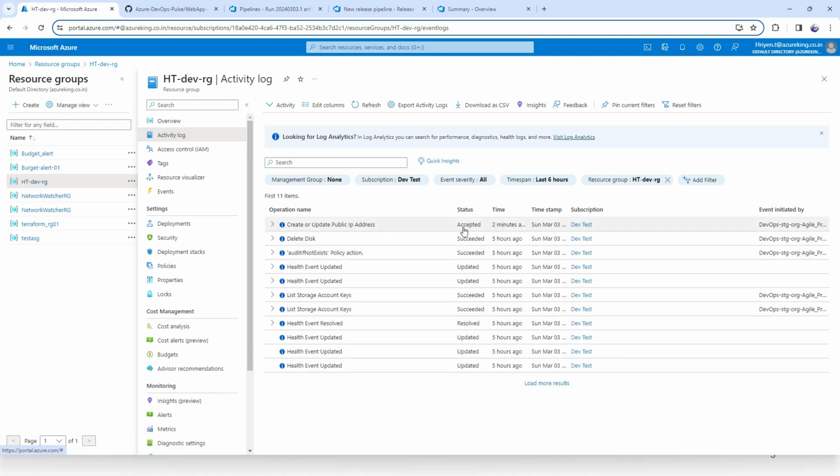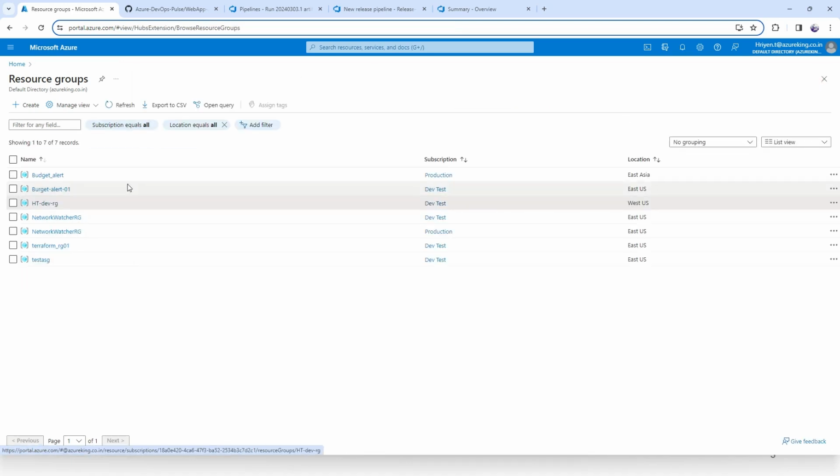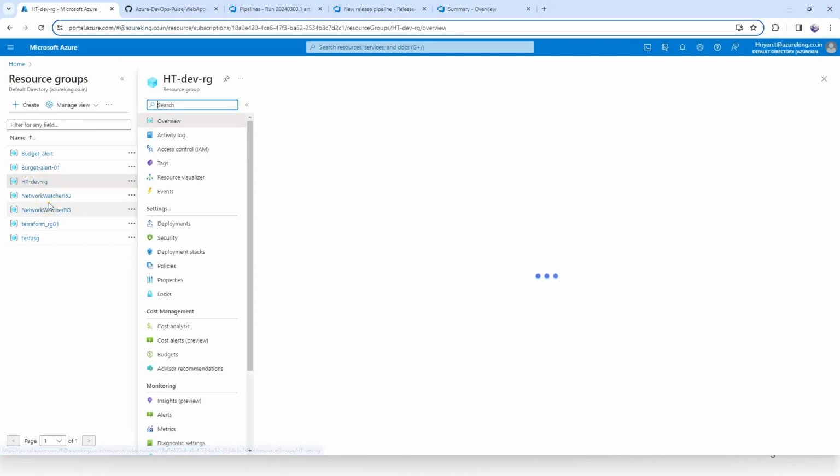You can see it was created 2 minutes ago, which means it is still being created right now. The resource group is being created right now, just 2 minutes ago. And if you see other resources, let's see what else we have apart from the resource group. First, we will verify one by one.